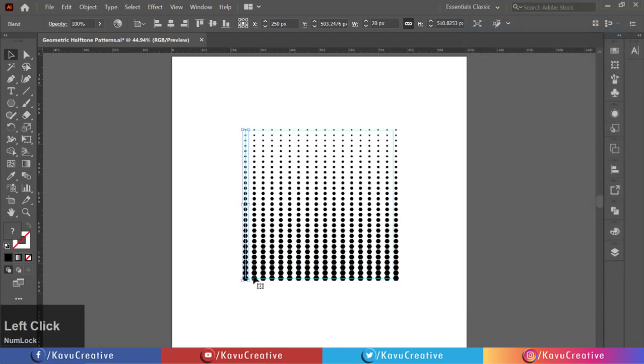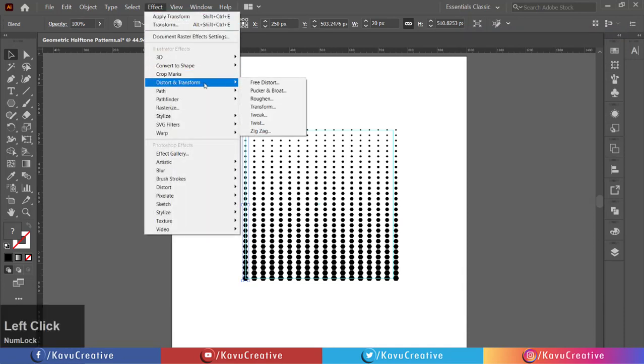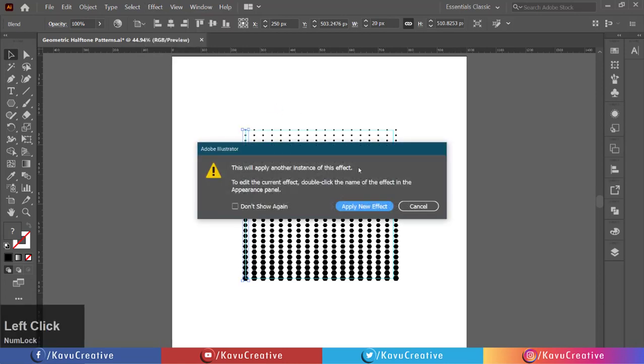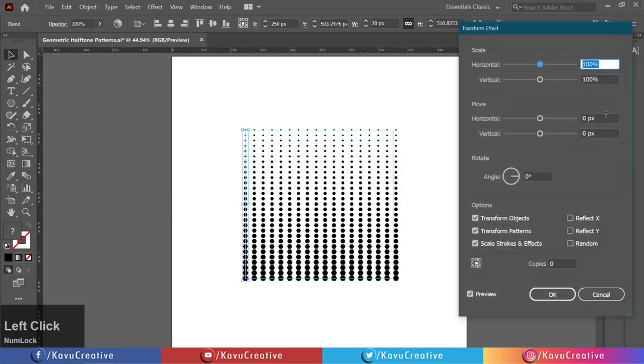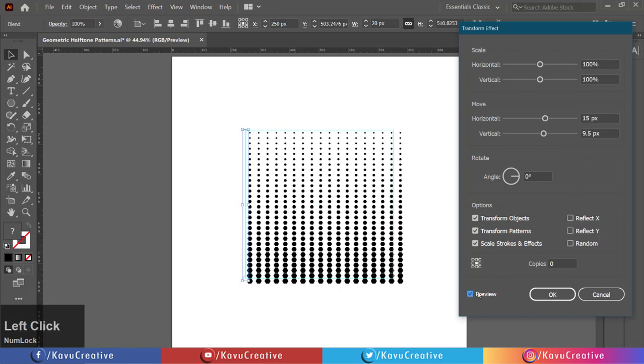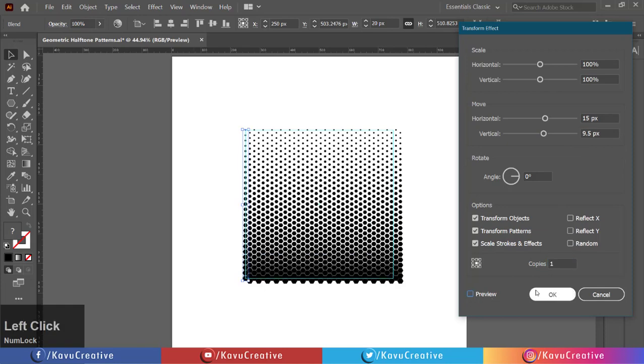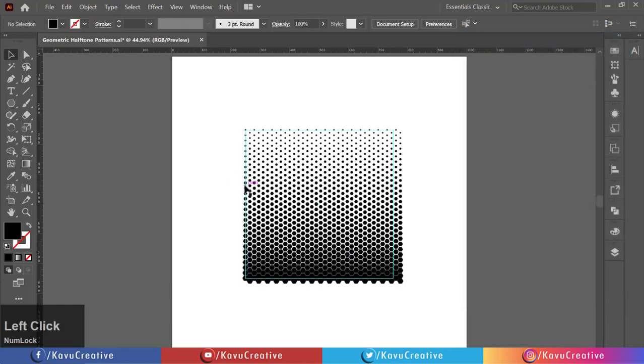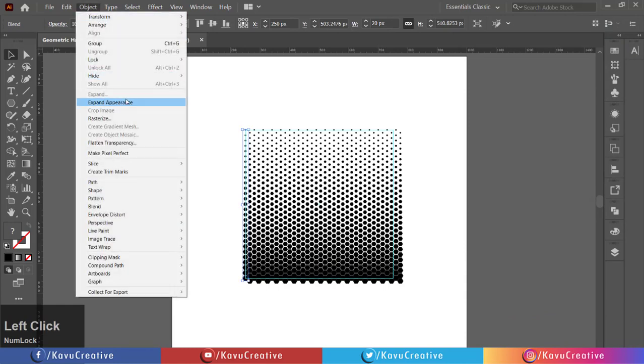Again select the object, go to the Effect menu, select Distort and Transform, and select Transform. Click on Apply New Effect. Move horizontal equals 15 pixels and vertical equals 9.5 pixels. Watch the preview and make 1 copy, select the object, go to the Object menu and select Expand Appearance.